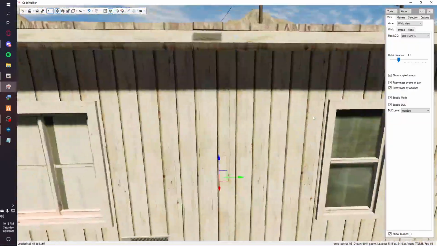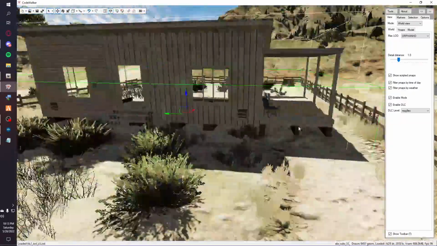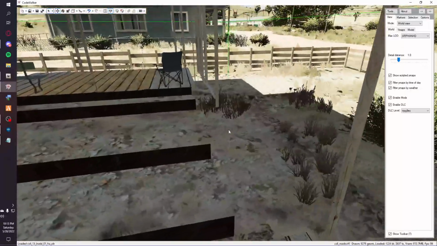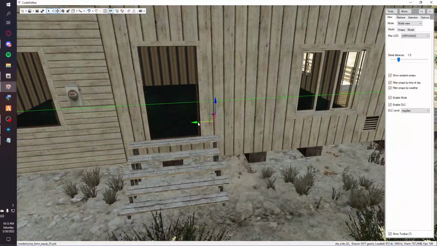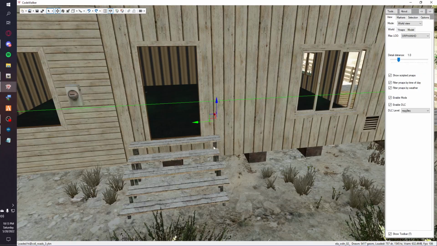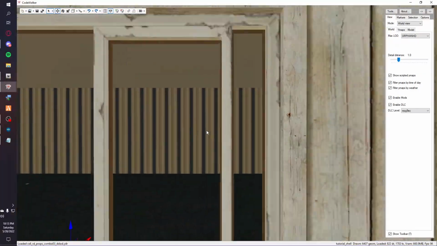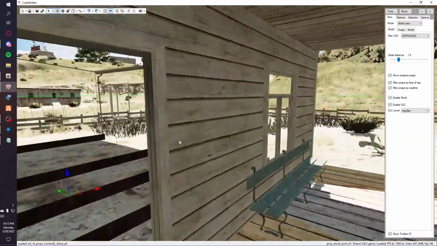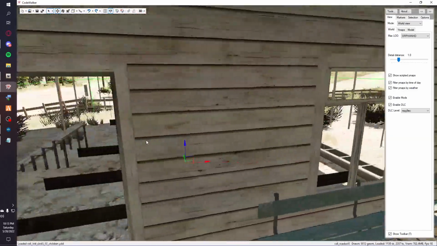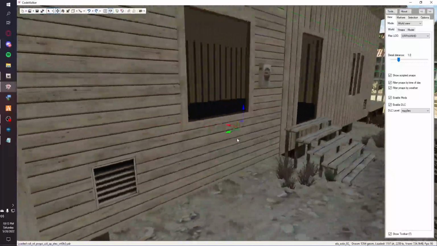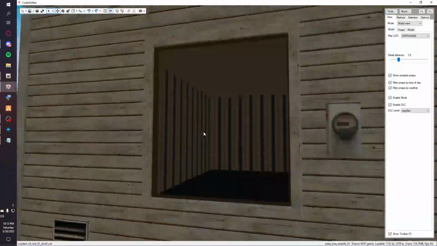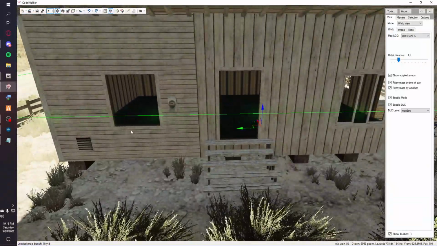Now you're going to want to look on the inside. It likes to disappear sometimes. Yep, and everything's lined up. Should I do a little rotation? And now everything's lined up. It's looking good. Okay. That's all lined up. Okay.